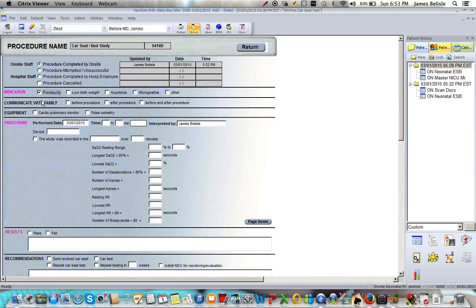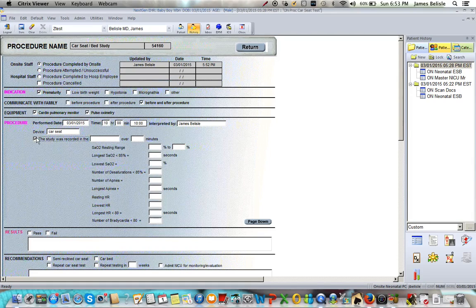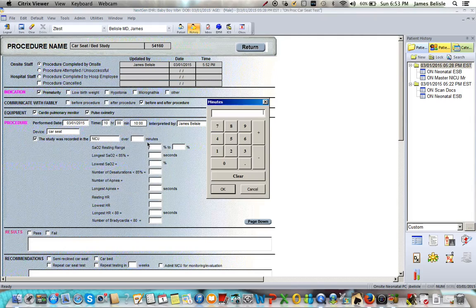Why did you do it? You did it because of prematurity. You spoke to mom and dad before and after the procedure. What did you use? Usually it's cardiopulmonary and pulse oximetry. It was done today, and we did it at 10 o'clock in the morning, and it was interpreted by myself. What kind of device did you use? Car seat. And you did it in the NICU.